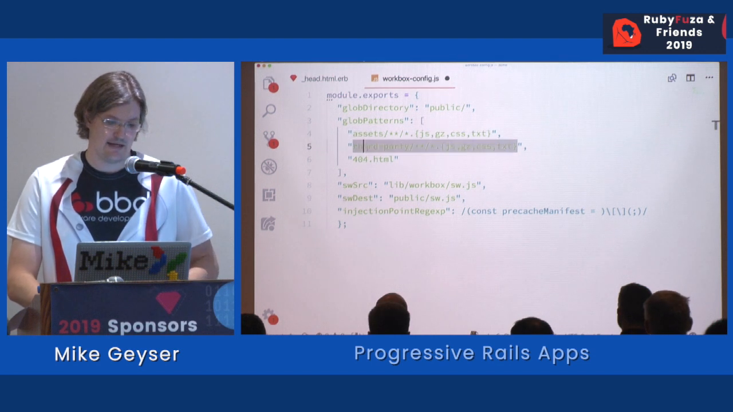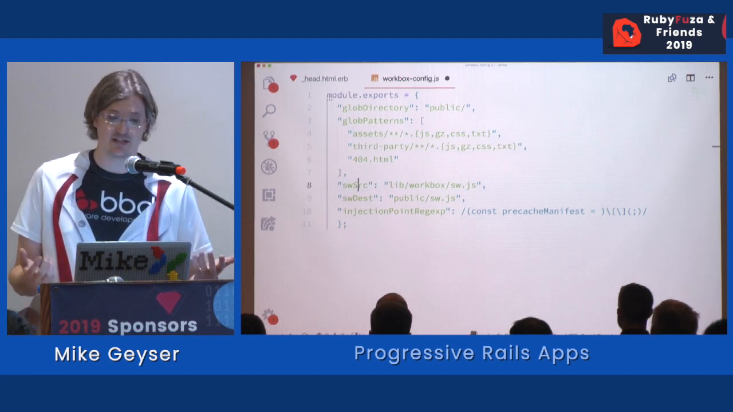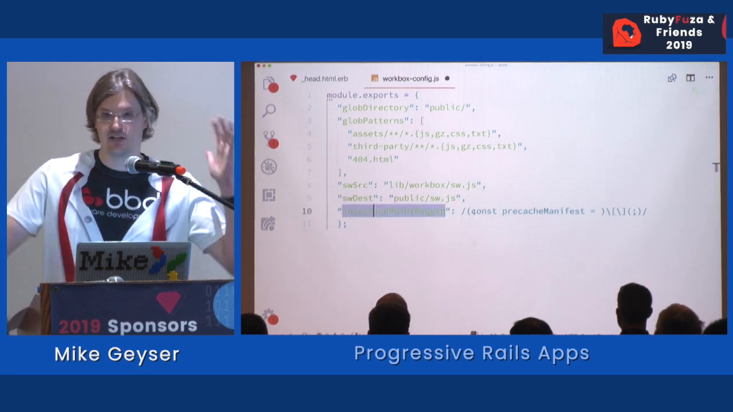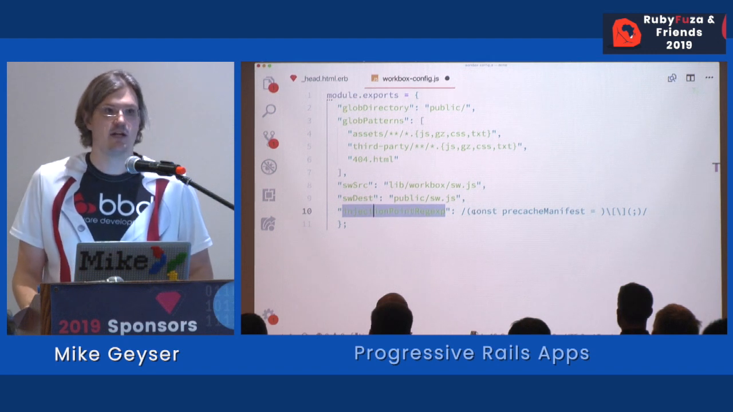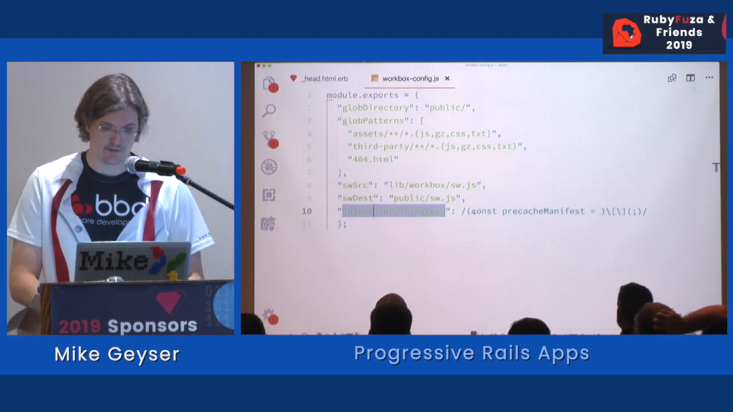Okay? We're going to specify which our source service worker is that we're going to template based off of, and then importantly, which is the magical incantation that we're going to look for to put the precached bits and pieces into our service worker.